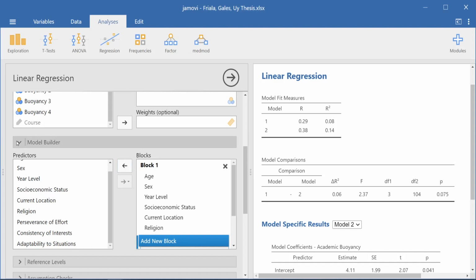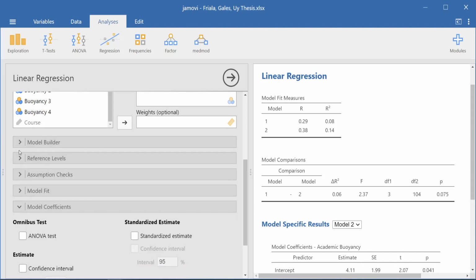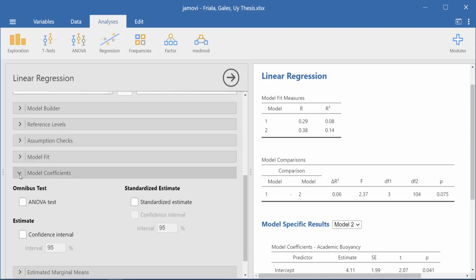So, other than that, one more thing na hinahanap ko usually sa mga outputs ng students ko is sa kanilang regression table, dapat may nakalagay na standardized regression coefficient. No, ayoko nung estimate lang or coefficient lang. We usually look for standardized estimate. So, to enable that, punta kayo sa model coefficients, then check on standardized estimate.